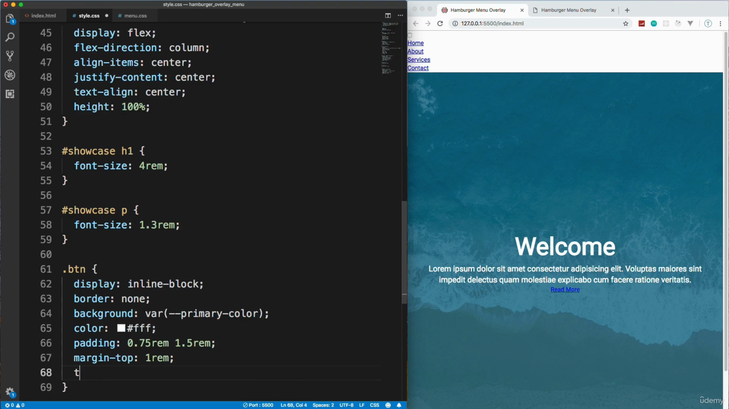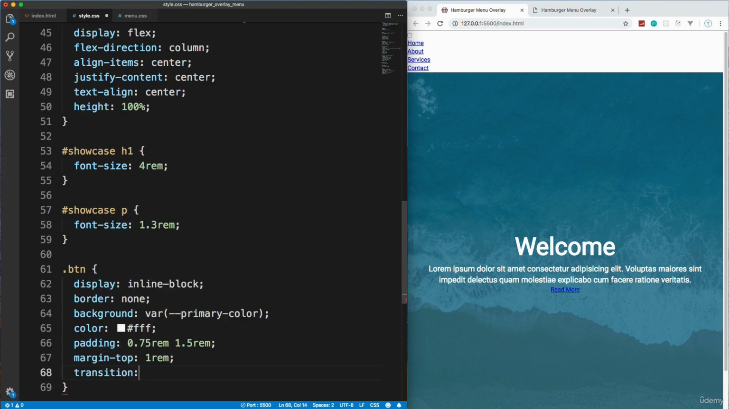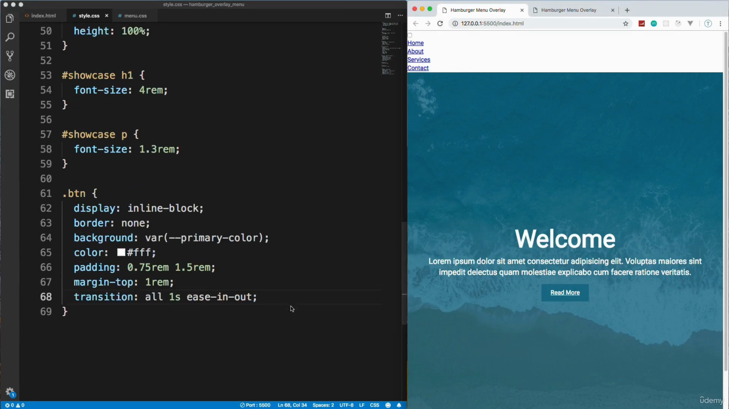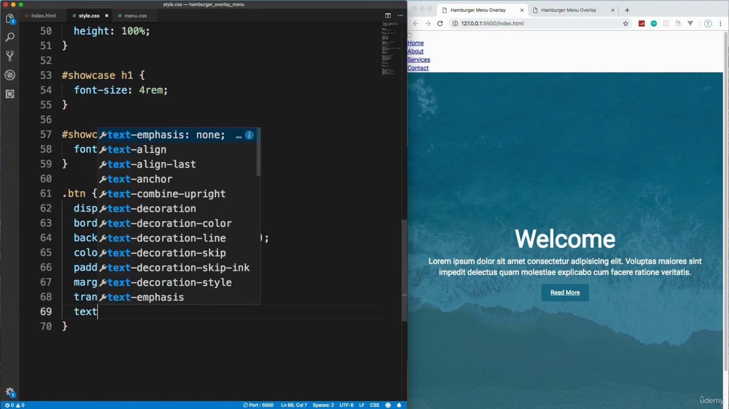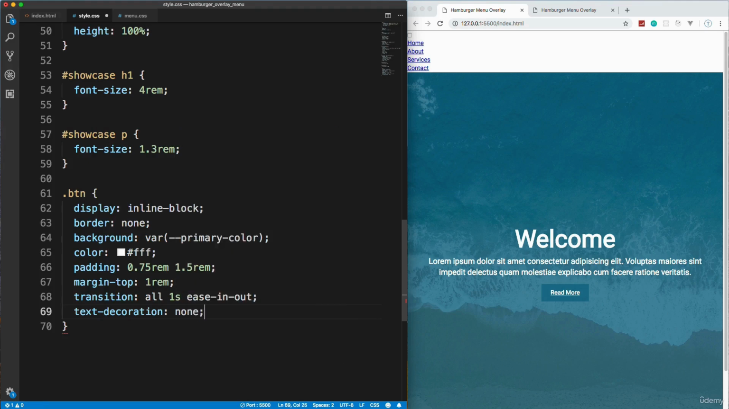And let's add a transition so that when we hover over it, it will kind of smoothly transition into the hover effect. So I'm going to say all 1 second, and we'll say ease in out. So save. There we go. And oh, the underline, let's get rid of that. Text decoration, none.